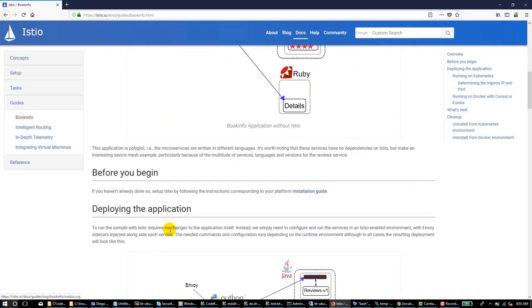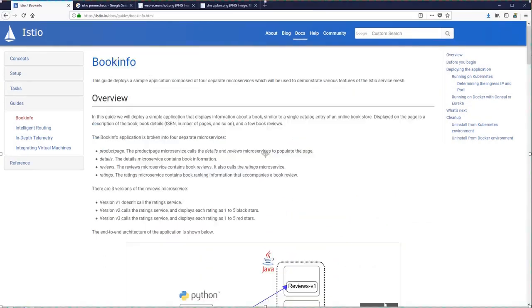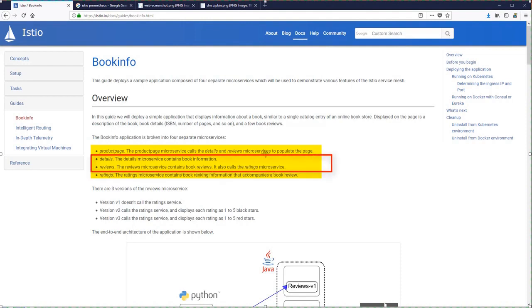You can see that it's quite simple. Let's install it. Now the app is composed of a number of microservices. The first microservice, the main one, is product page. It calls the details and reviews microservices, and this is about books. So details is about book information, and reviews, of course, are the book reviews.